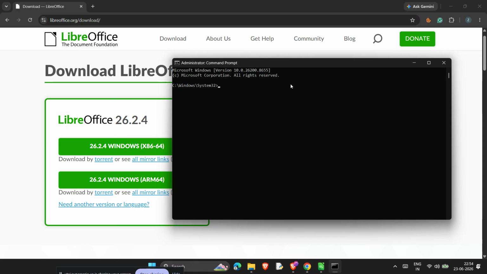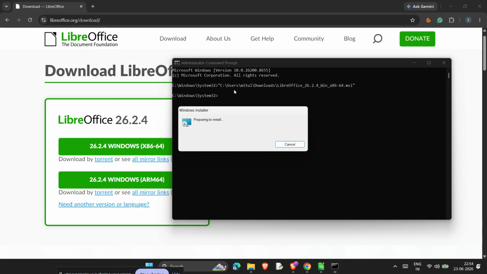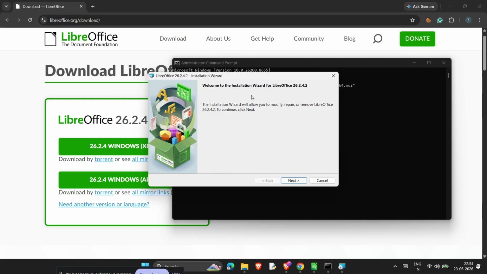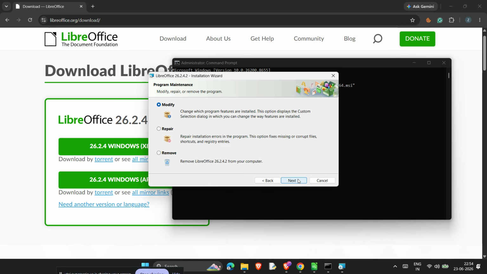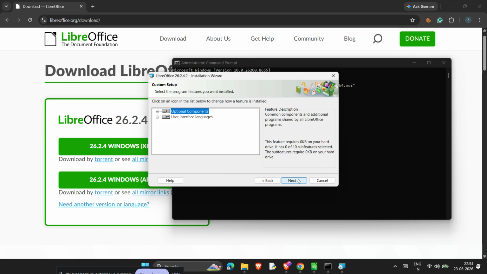Now go back to the Administrator command prompt window. Right-click inside the window to paste the path you copied, and then press Enter. At this point, Windows will launch the LibreOffice Setup Wizard with full administrative access. Because the installer is being run from an elevated command prompt, it can often bypass the permissions issue that triggers error 2503. If everything works correctly, the installation wizard should open normally, and you can continue the setup from there without being stopped by the error.